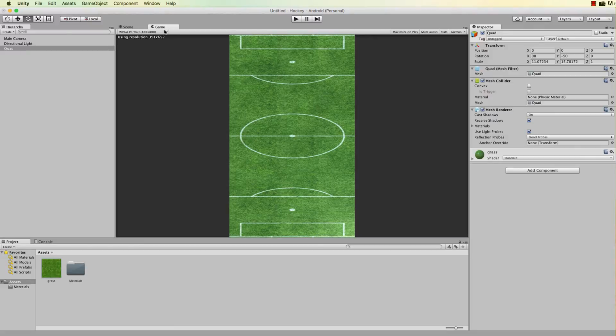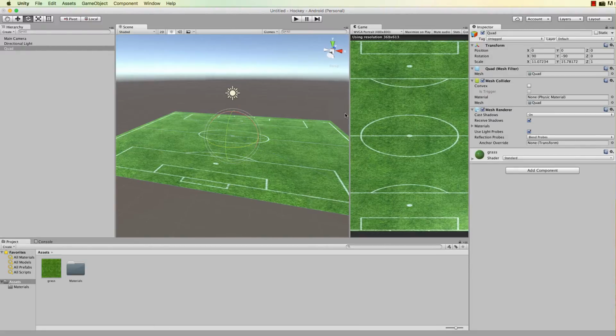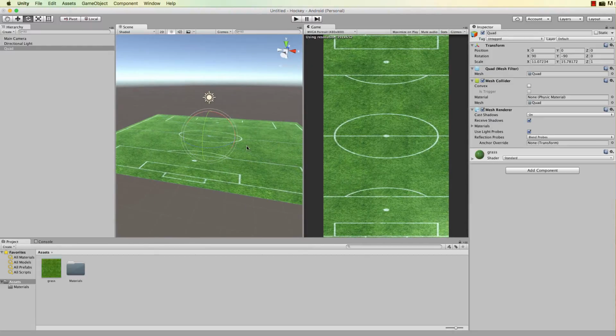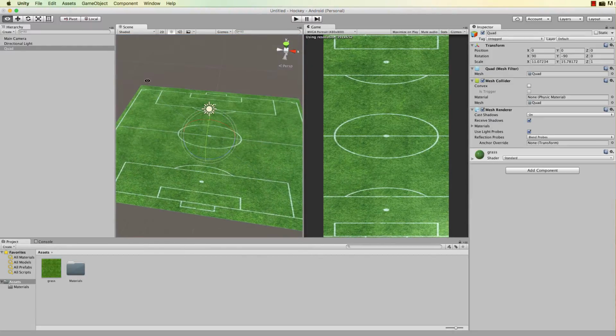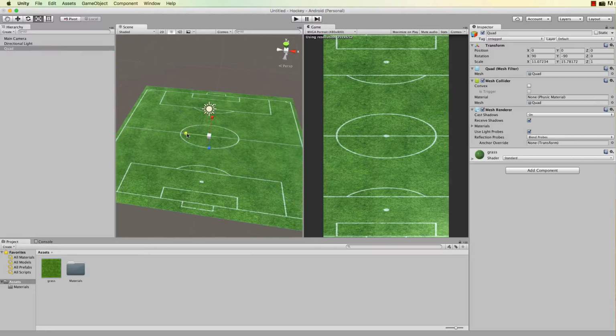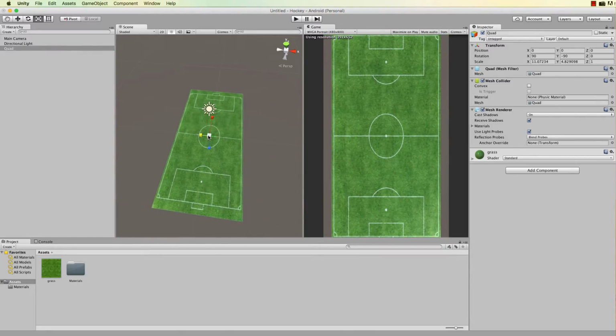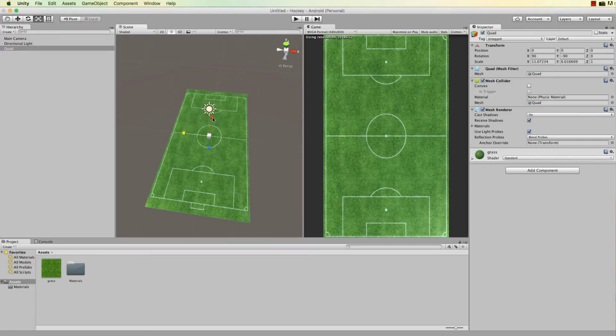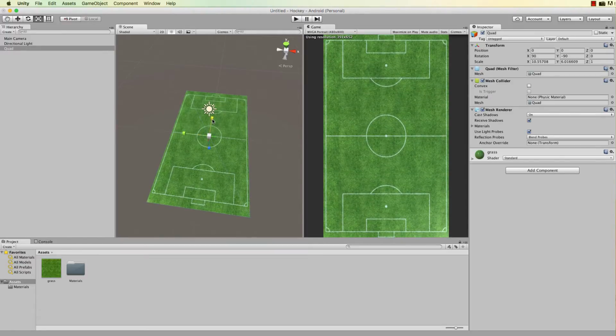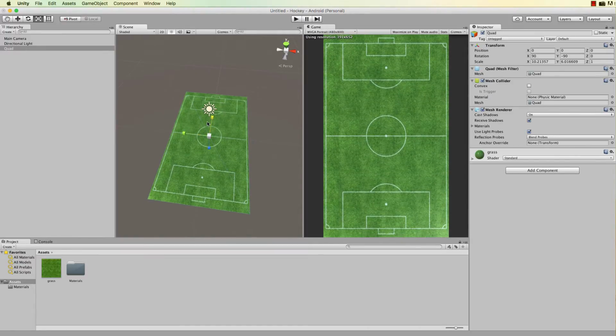There's our hockey field. Now, if we put our game view next to our scene, it might make life a little bit easier with sizing things. Okay, and then if we just hit the R key and resize this, you can get your field fitting nicely within the camera's view. All right, so there's our field.